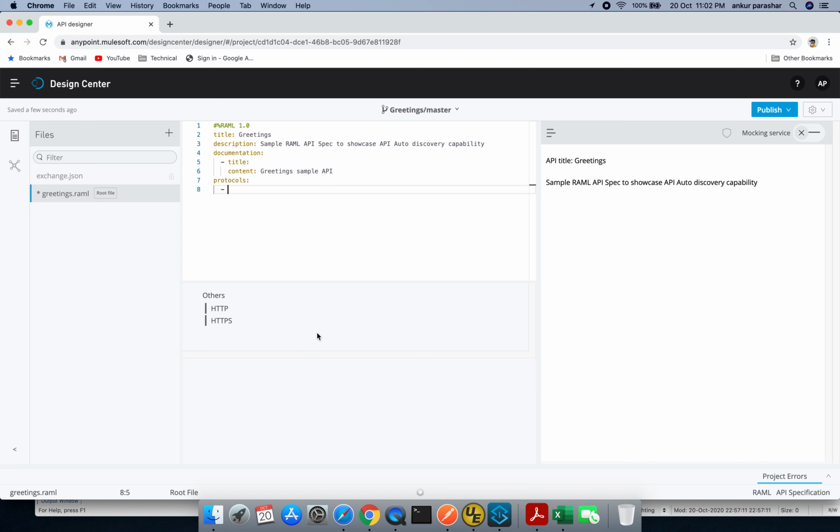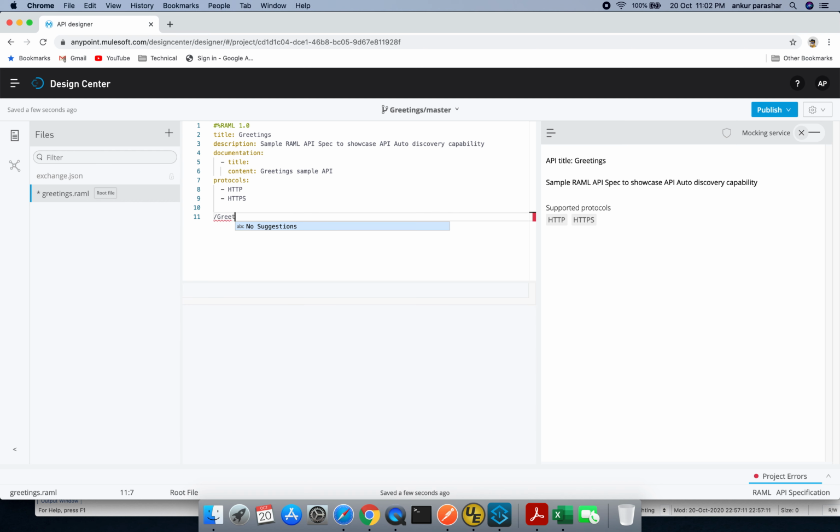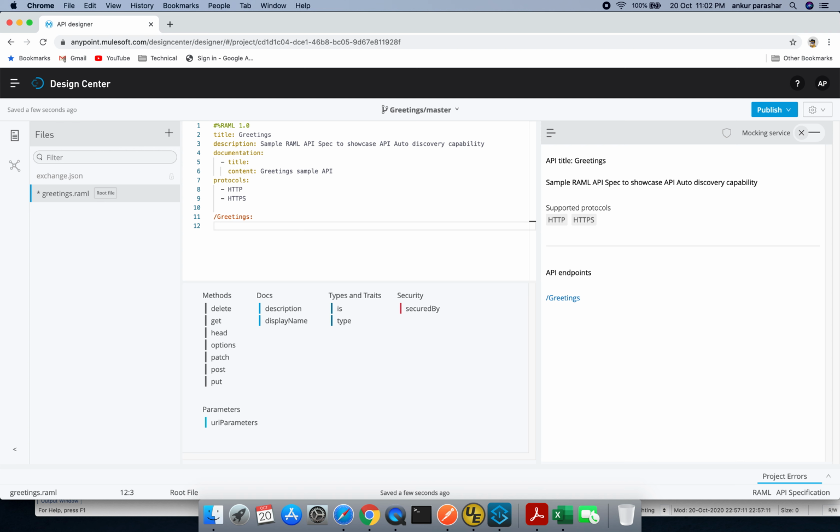So now I will go with protocol. I will go with HTTP. Also, I want to enable HTTPS. I will go to the same level once again, and now this is the right time to create some resources. So maybe I will put a slash and put greetings. I will put a colon and hit enter.